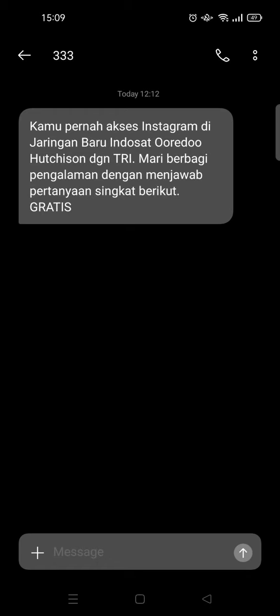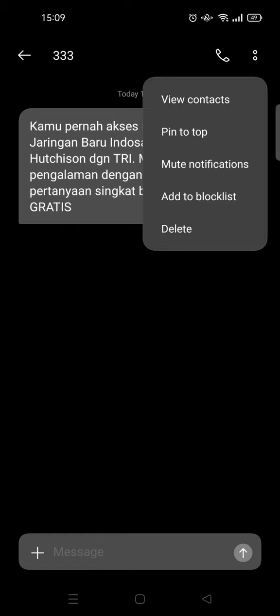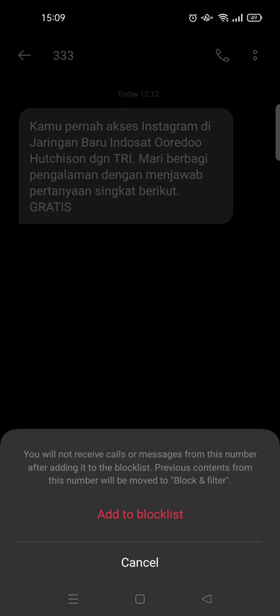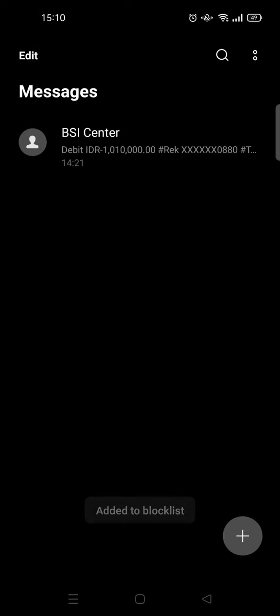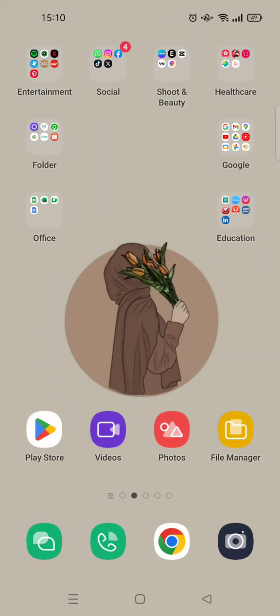So what you need to do is just open the text, and then click on the two dots icon at the top of your text, and in here there will be an option to add it to block list. Click on that. So after you add this number to block list, you will not receive calls or messages from this number again. And after that, you can just click on add to block list if you are sure you want to block this number, like that, and the messages will disappear.